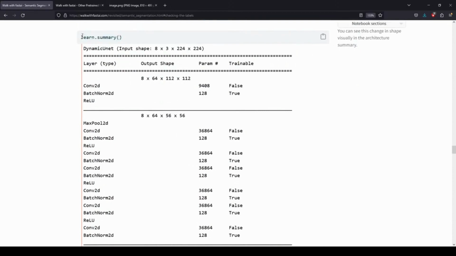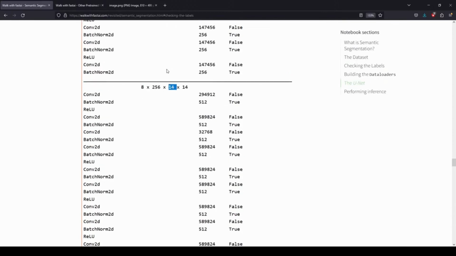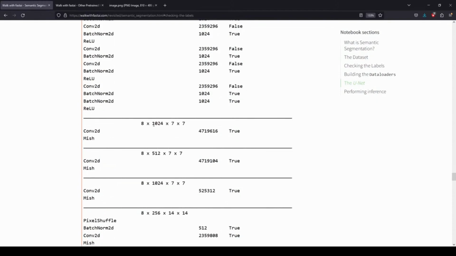Now, I've included learn.summary here, and learn.summary provides a quick glance at the layers in your model, the output shape, and whether or not certain things are trainable, and their param counts. So we can see here that the UNet takes in a batch size of 8 of a 3-channel 224 by 224 image. And then through the first section of layers, that gets compressed into 64 by 112, and then 64 by 56, and then 128 by 28, 256 by 14, 512 by 7 before going to 1024 by 7 by 7. So this is the encoding part of the UNet.